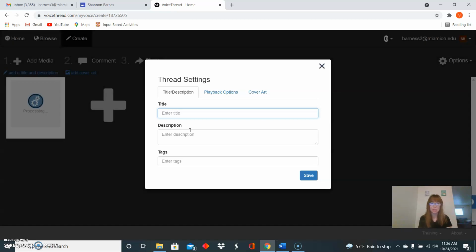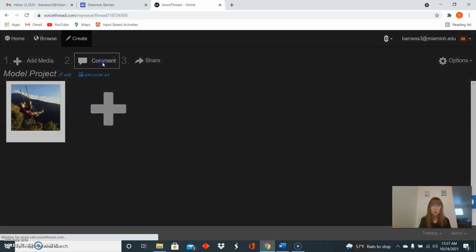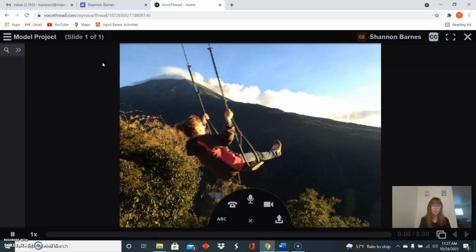I'm going to call this model project. After you have uploaded your images, you have the option to add audio comments, visual comments, or text comments. Click comment to see the aforementioned possibilities. Complete the process for all of your uploaded files.